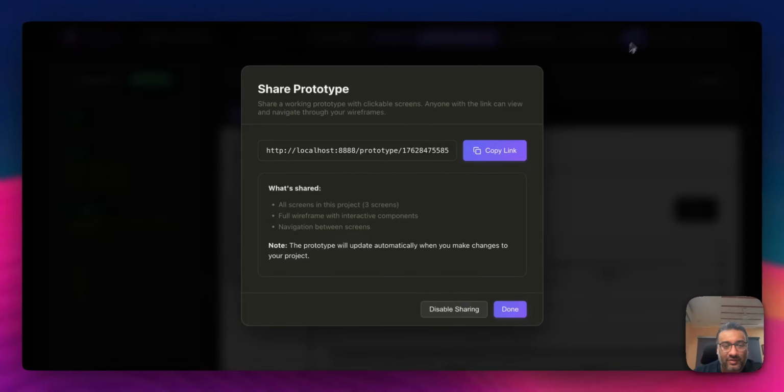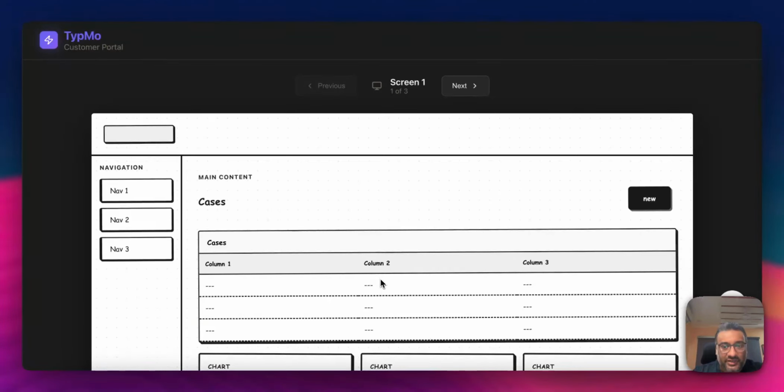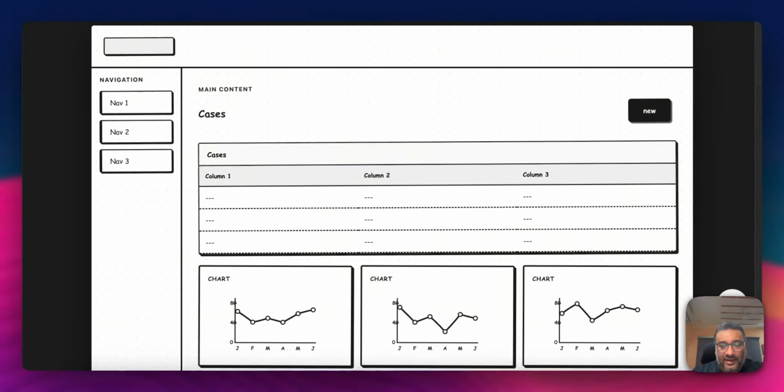Now as I said, you can always share something. So let's say that you tap on this share, you copy the link and you share this link with your stakeholders, and this is what the share mode looks like. And even your stakeholder can comment on anything, just like Figma, right?